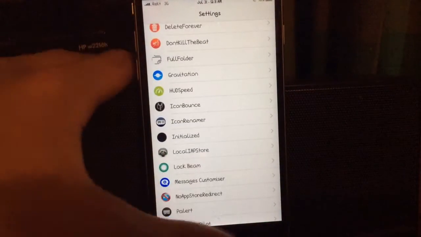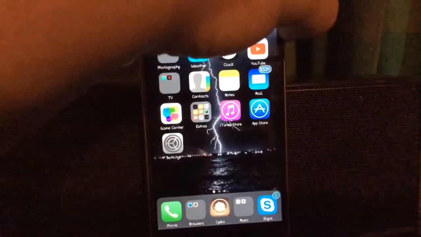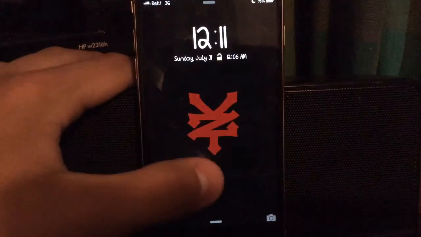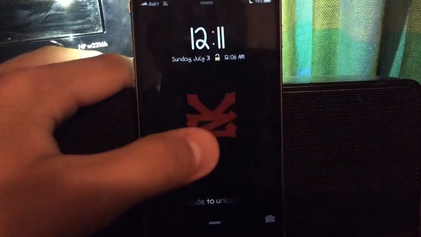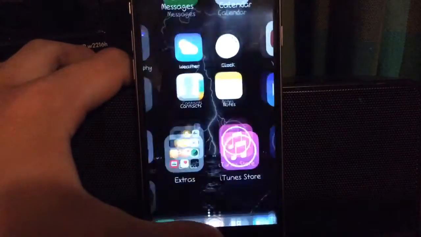The next tweak we have is Lock Beam, which is a tweak for the lock screen, which is if you double tap on the lock screen, it turns the flashlight on. I use it quite a lot.